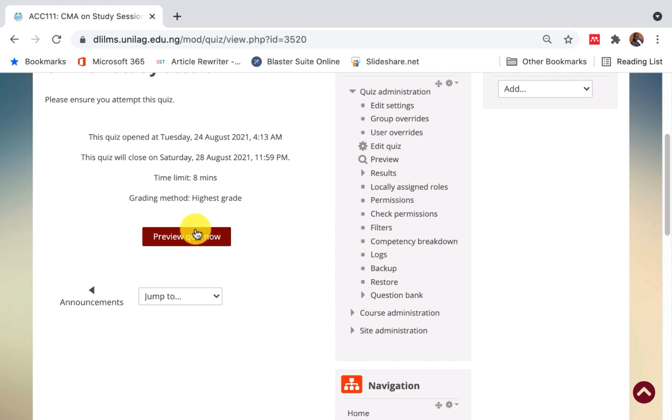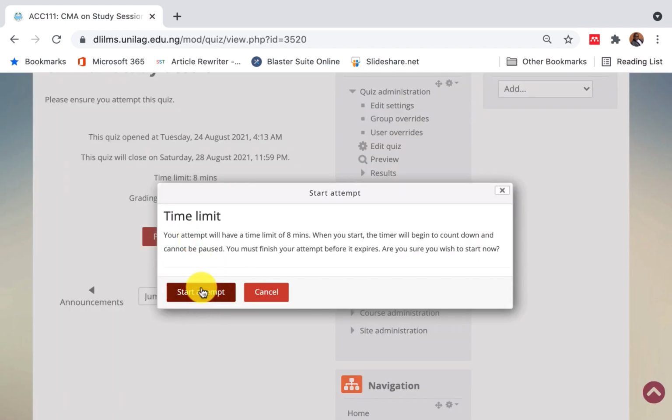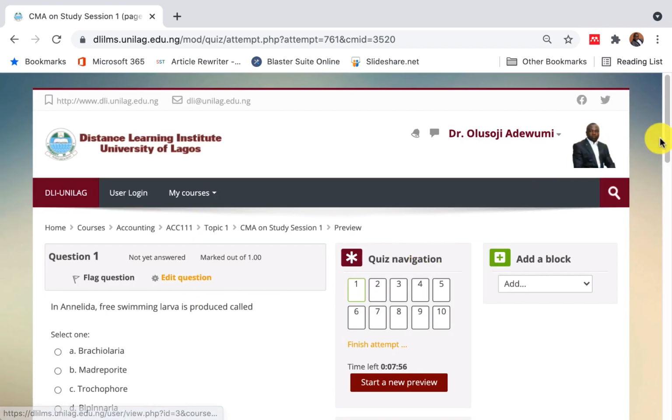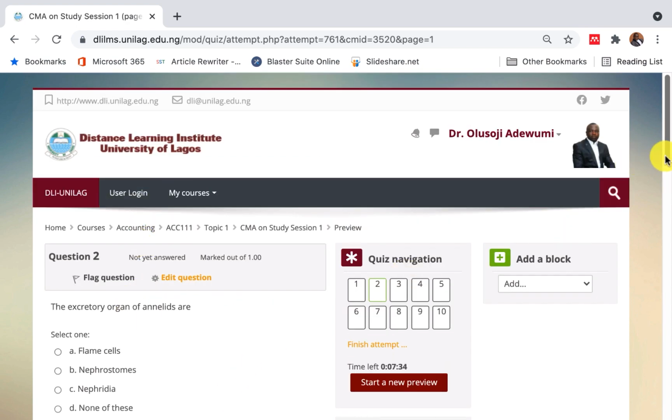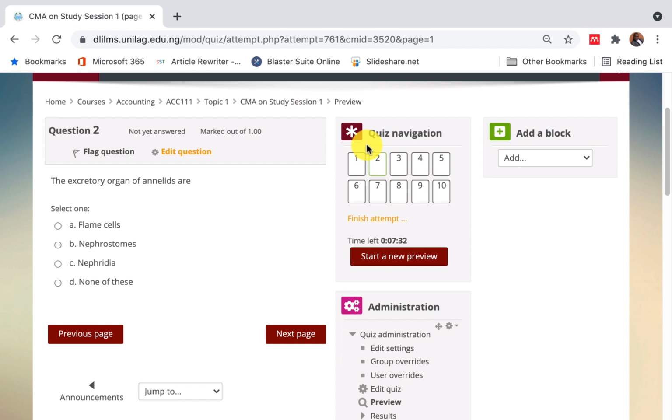All right, so it's asked us to preview the quiz now. Start attempt. Yes, these are the questions. You could see in the quiz navigation pane that we have 10 questions. And of course, it started counting. It's for 8 minutes. These 10 questions will have to be done in 8 minutes. And this is the first question. You can click on next page to see question 2. This is question 2. All right, you could see.